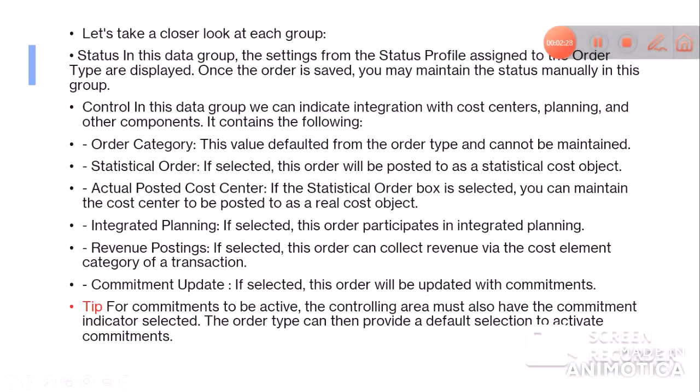Status. In this data group, the settings from the status profile assigned to the order types are displayed. Once the order is saved, you may maintain the status manually in this group. So the settings from the status profile we assign in the order type.